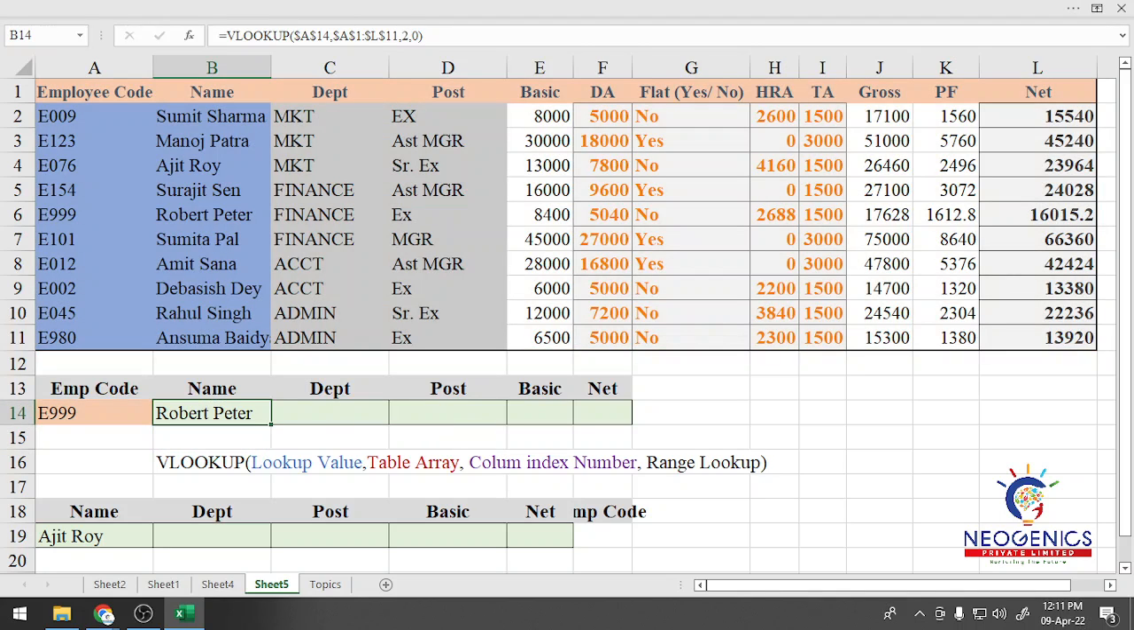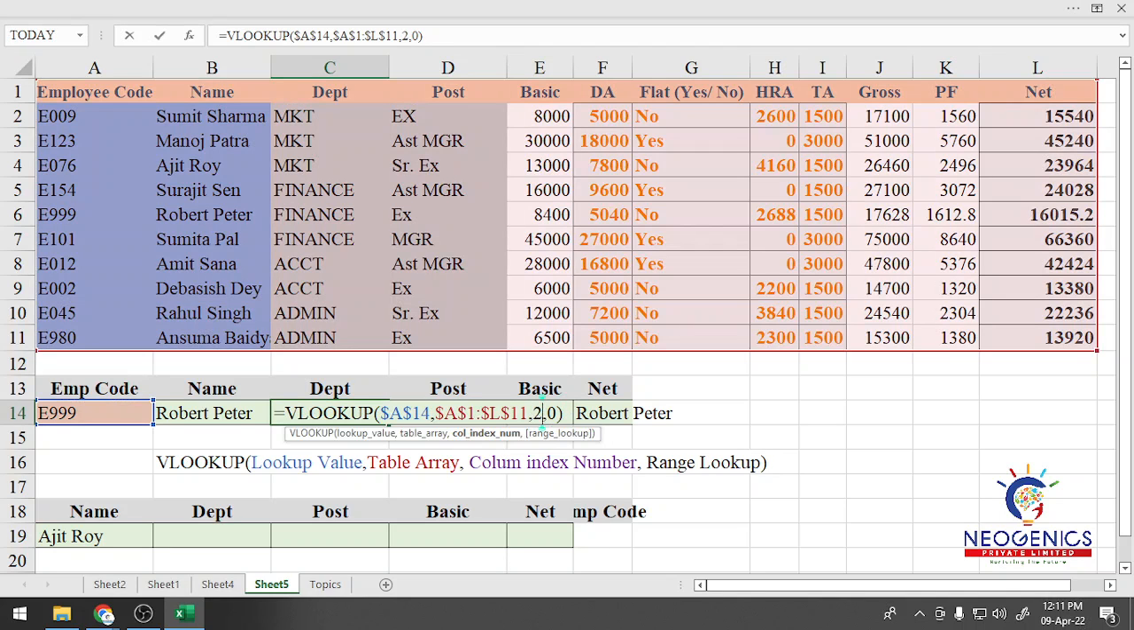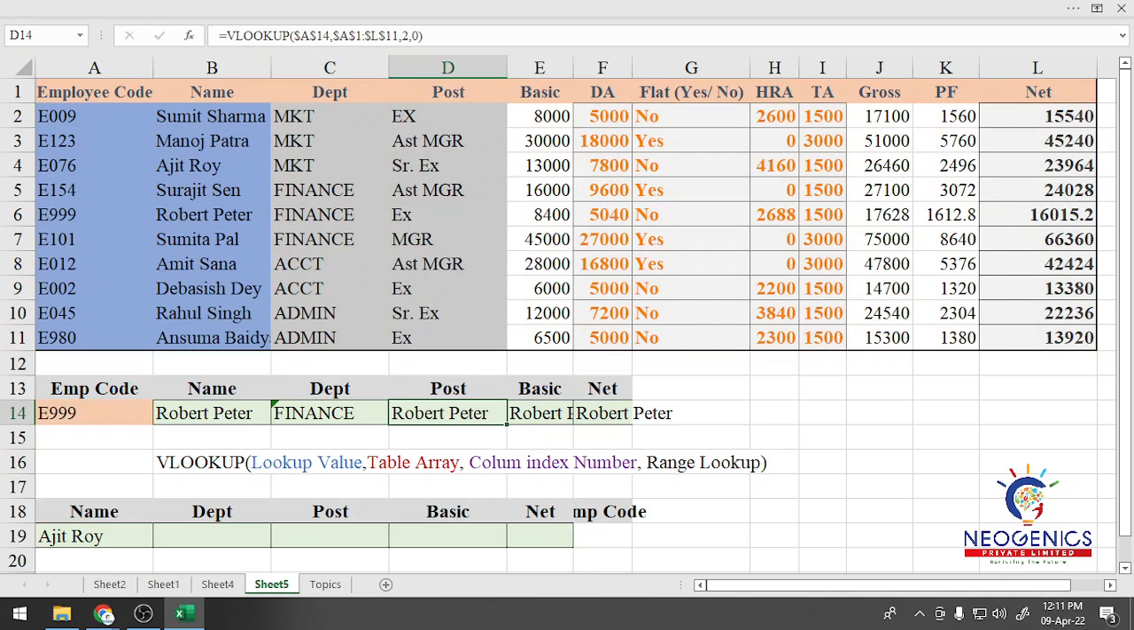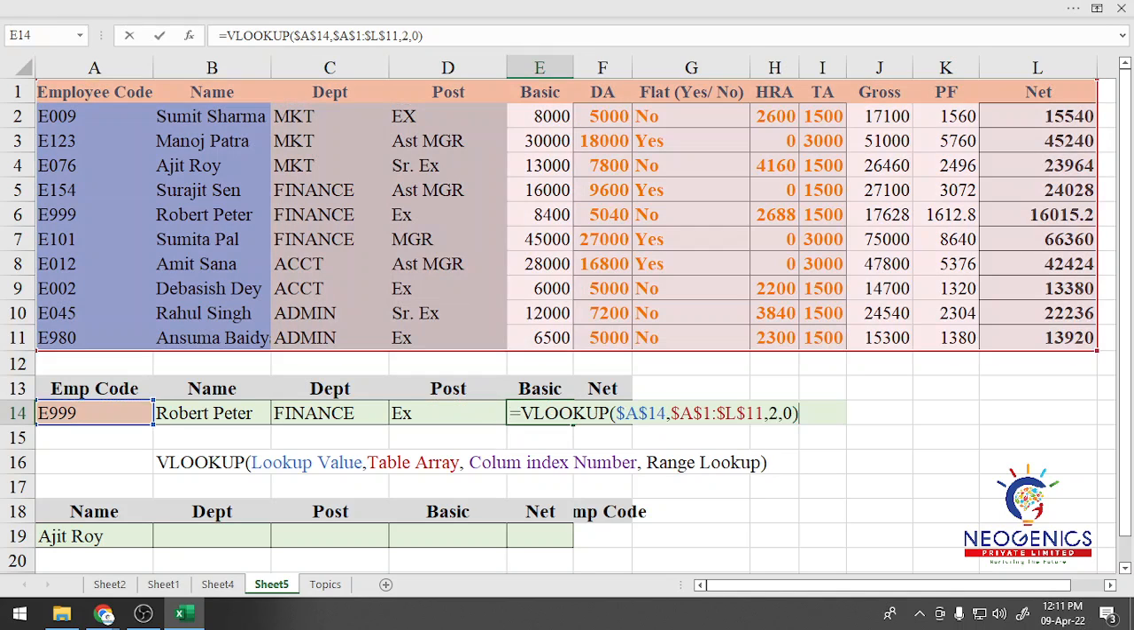And I drag or copy this formula to the other result areas, but it gives the same name because the column number is still 2. So I need to change the column number to 3, and the column number to 4, and the column number to 5.